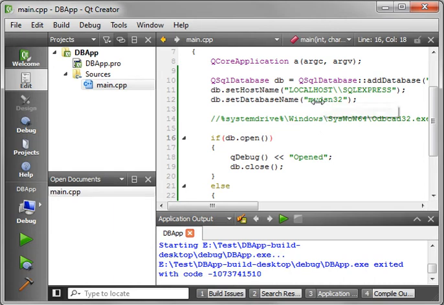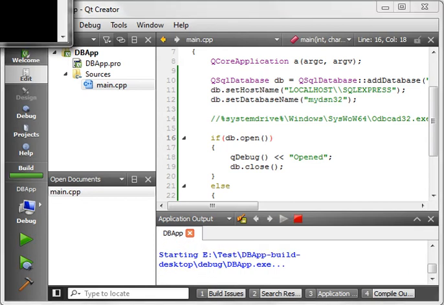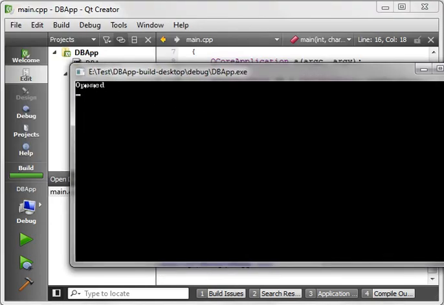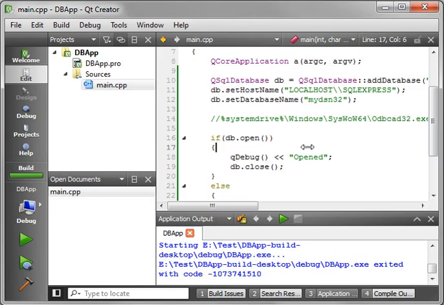One thing you should do and get in the habit of is don't give DSNs the same name between 32 and 64-bit, because then you're not really sure which one you're using. Let's compile and run this. And voila, magically, database was opened. So that is how you use a DSN connection using Qt Creator.